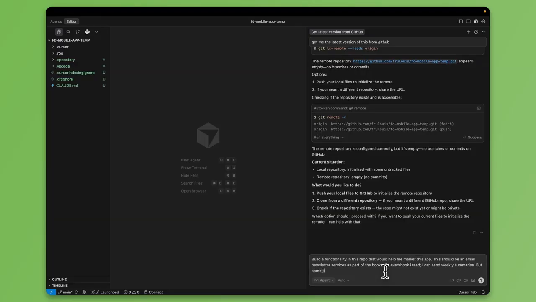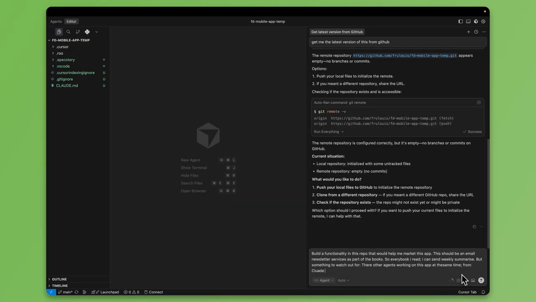But something to watch out for. And unfortunately, because I'm recording, I can't get my audio input here. Otherwise, I will be talking into this. So just bear with me for doing the typing. Something to watch out for. There are other agents working on this from Claude.